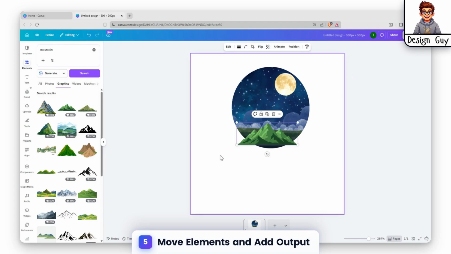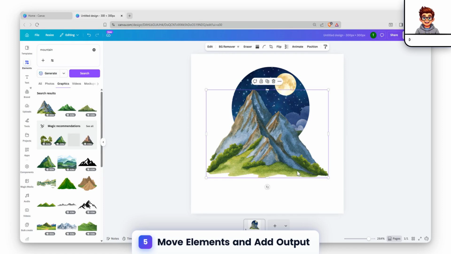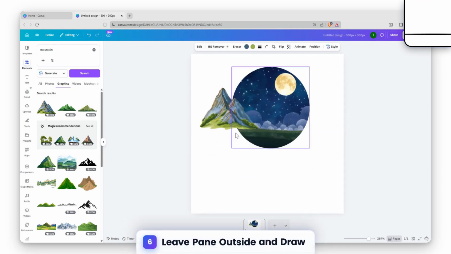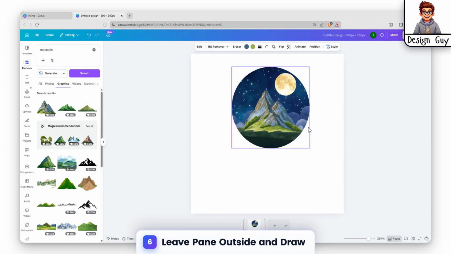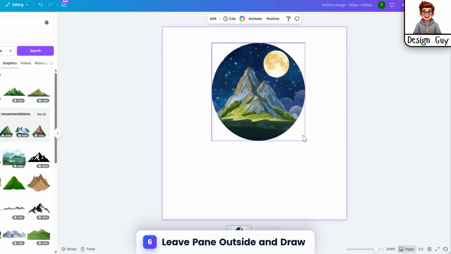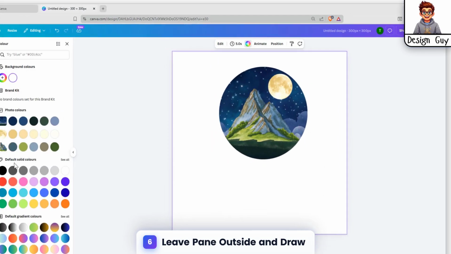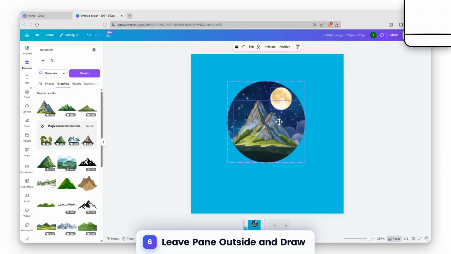Repeat similar steps to add more elements, building your scene step by step. This method ensures accuracy and control throughout your design. Use the arrow keys to move the element precisely. Next, let's resize the object by dragging the corner handles to make it larger. You can also add a background color by selecting the element and choosing a color from the palette. Now drag your elements to position them in the center of the canvas.